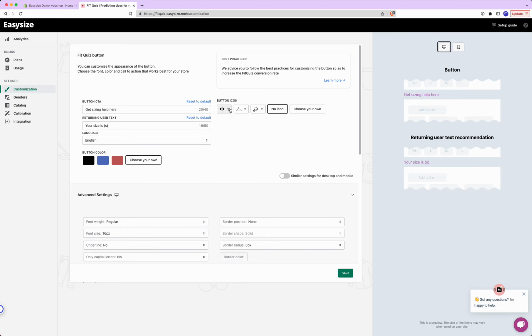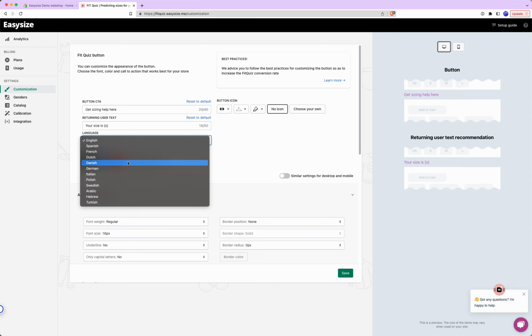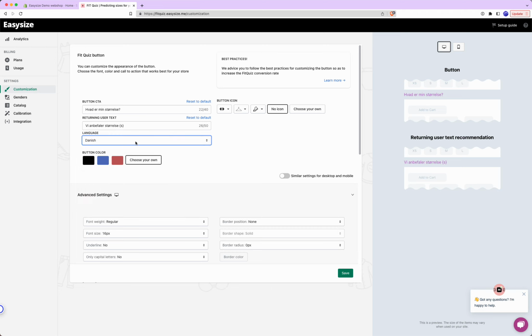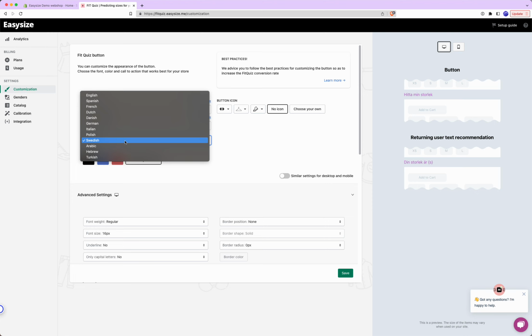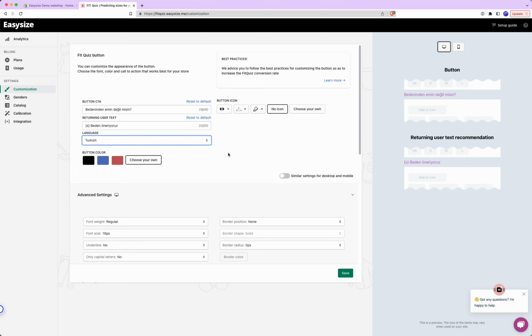You can also choose from a selection of icons that we already have here, the shoe ones if you have them, or go without an icon, as well as select your own icon if you have one. Finally, there are a couple of different language options that are already supported in FitQuiz. For example, Danish or Swedish or Turkish. If your language is missing here, please reach out to us because we have a way of adding new languages, and you can always do that via our support email.